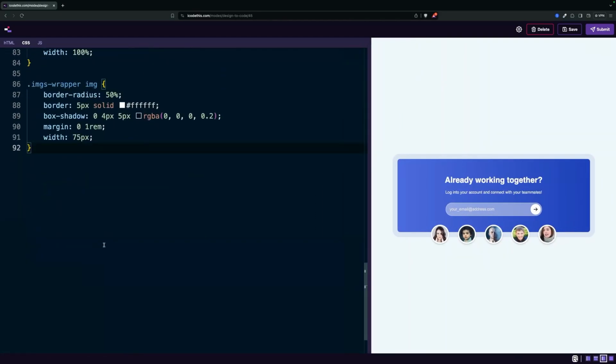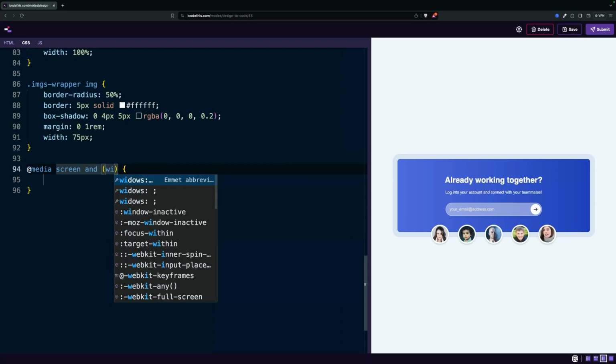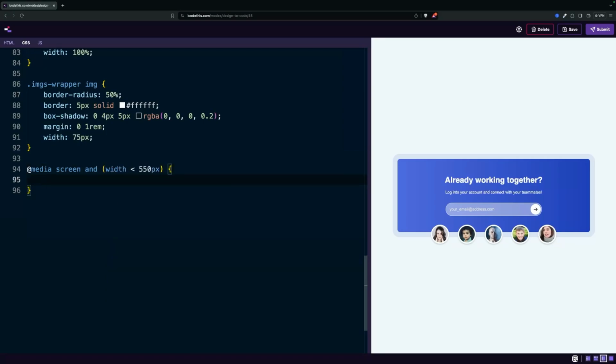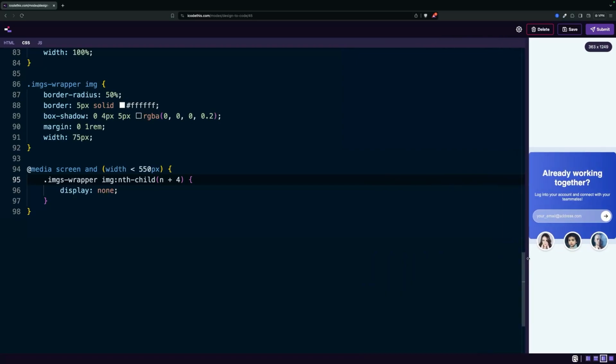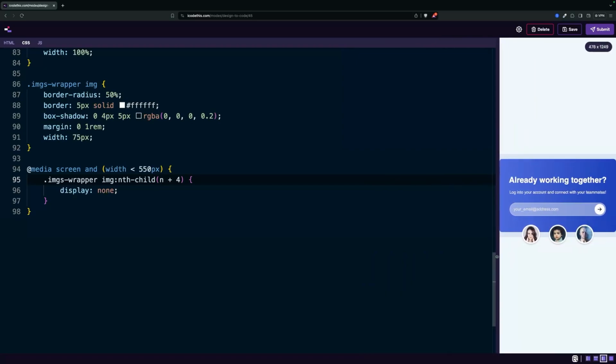We can come down here and add a media query saying that whenever we are on a screen that has a width less than 550 pixels, the images in the image wrapper that come after the fourth element, including the fourth one, we want to hide them. Basically, we want to hide the fourth and the fifth element. So let's see how that looks. Look at that. On mobile, we're only going to have 3 images.